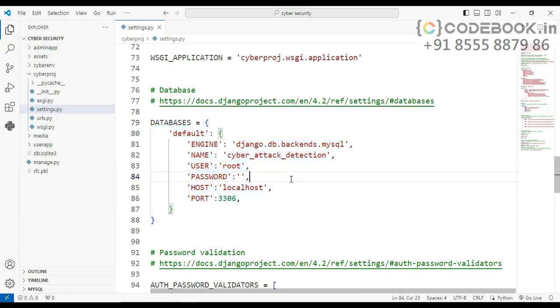Here only the database connection string is there. What it is: databases default engine is MySQL. Next, the name of the database is cyber attack detection. Username is root to connect to MySQL server. Password is nothing, blank password, and the host where it is hosted, localhost. Port number is 3306. With this information only, we are able to do all the database processing.